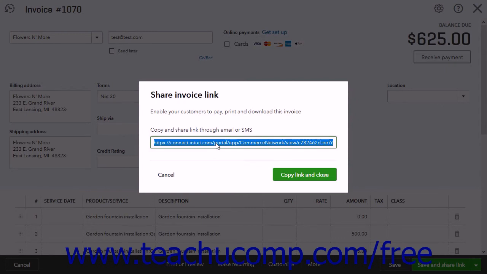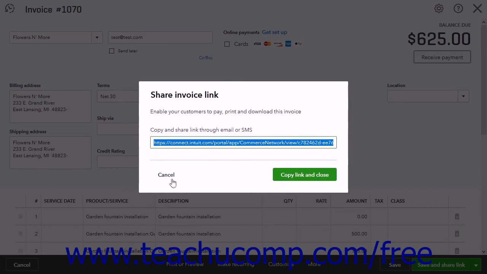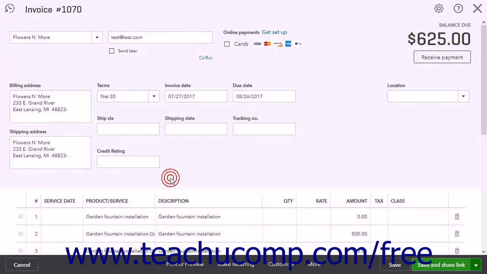Alternatively, right-click the highlighted link and then select the Copy command in the pop-up menu that appears to copy the link. Then click the Cancel button in the window to close it. You can then paste the copied link into your email program, text message, or other program you use to communicate with your customers to send the link to the invoice to the customer.